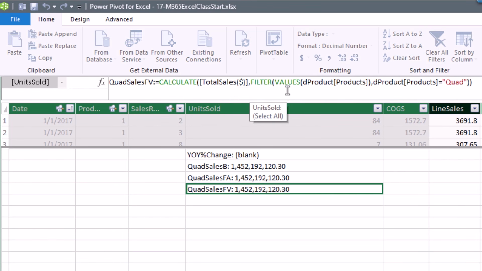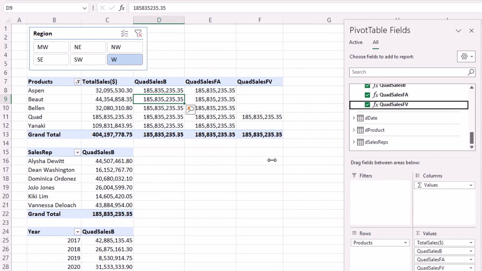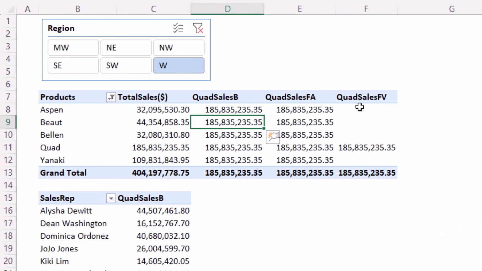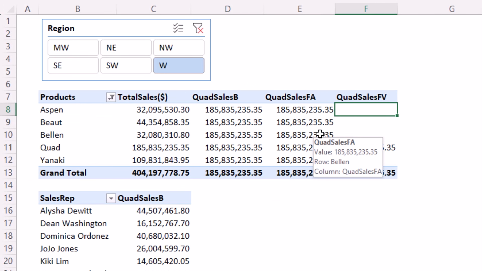Now this formula is not what a Boolean filter does. This is the formula we would create if we wanted this result. So if we drag filter values into our pivot table, bam, empty cells everywhere except for the row that has a quad. In this cell right here, the Aspen condition flows in, VALUES delivers an Aspen table. The internal quad tries to filter it.